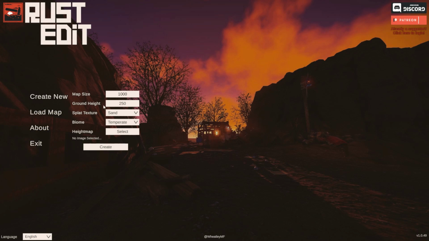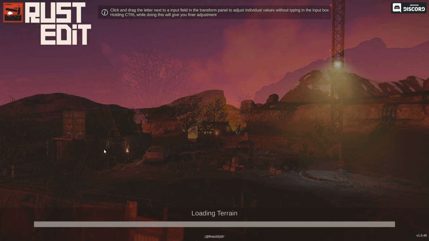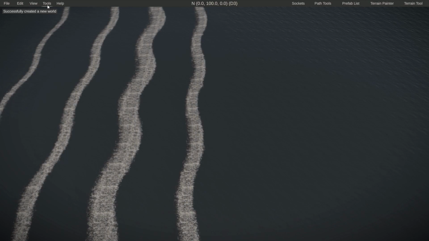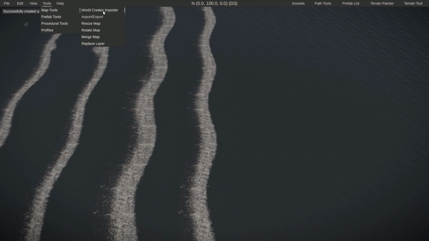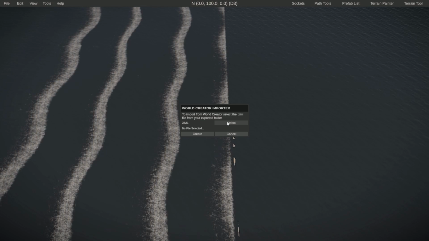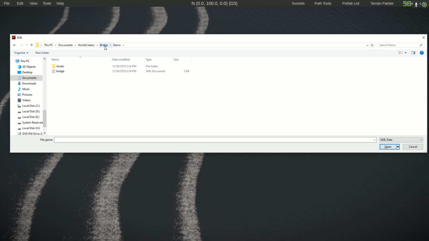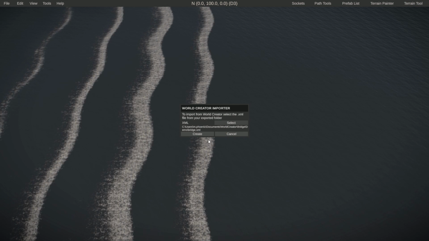So I'm just going to create a new map, and it doesn't really matter, you don't have to choose anything or do any settings, just create a map and let it load up. Once it's done, go to Tools, Maps, and World Creator Importer. Click on Select and navigate to wherever you have that bridge export folder. If you find your World Creator folder, you will have a bridge folder in there, and then there should be a folder with the name of your project. For me, it was demo, and there should be the XML file. So just select the XML file. You can also see that it's looking for an XML file, and click Open.